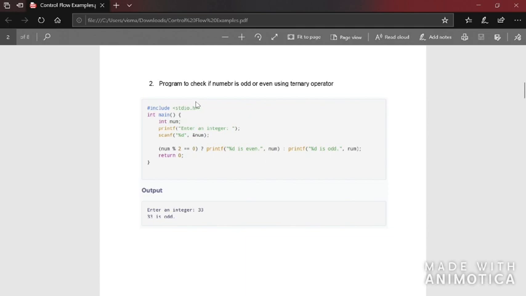Here, the same thing: we have hash include stdio.h, int main, and then the variable num is declared and it is of data type int. Then using printf, we'll print on the screen, enter an integer. At that time the user will give an integer as input, and it is stored in the variable num. Now here the condition is num modulo 2 equal to 0.